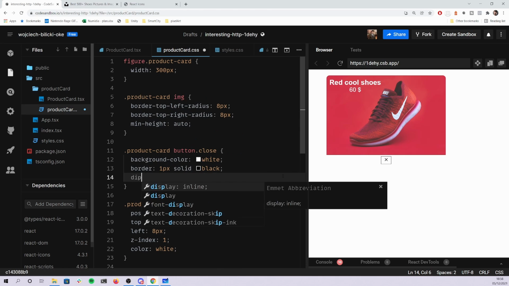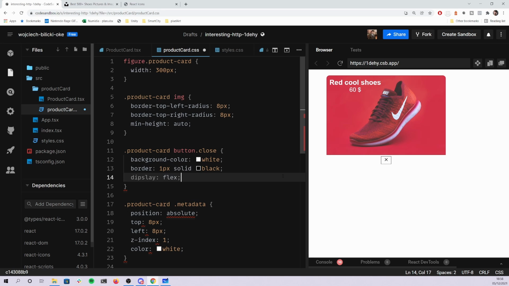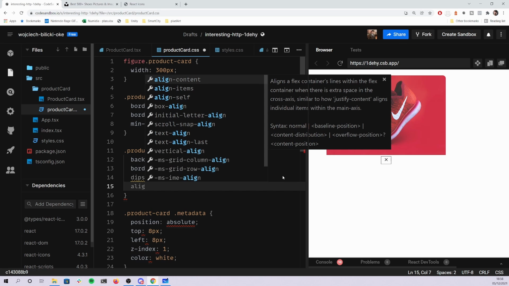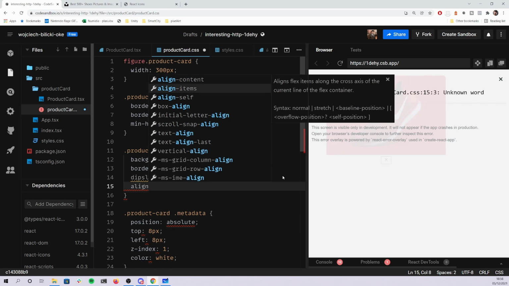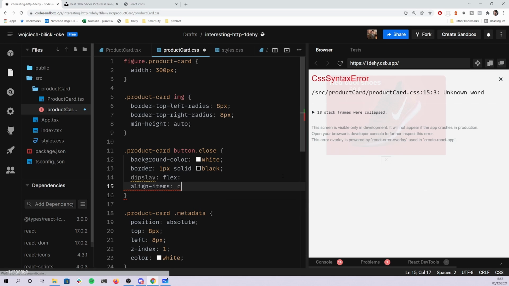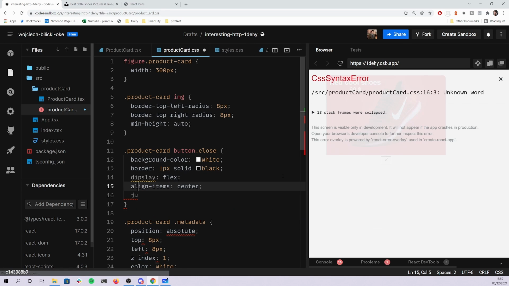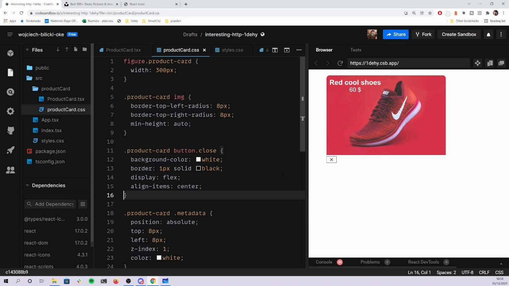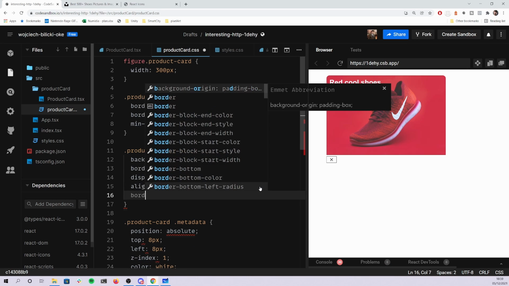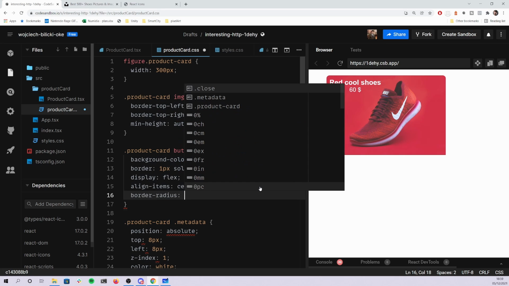But we can fix that by setting display flex and just, I believe, align items center, or display. Maybe that's enough. Okay, that looks reasonable. I'm gonna make it square. I'm gonna make it circular. Sorry.